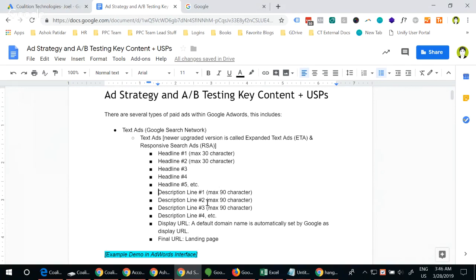Next, the display URL is the default domain name, which these days is automatically pulled by Google. So we don't need to put in a display URL. It gets picked up automatically from your final URL. The last component is the final URL, or landing page, in other words, the page where people land after clicking our ad. Those are the basic required components that make up text ads.